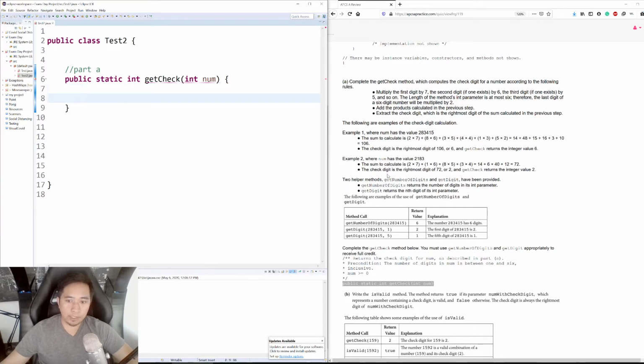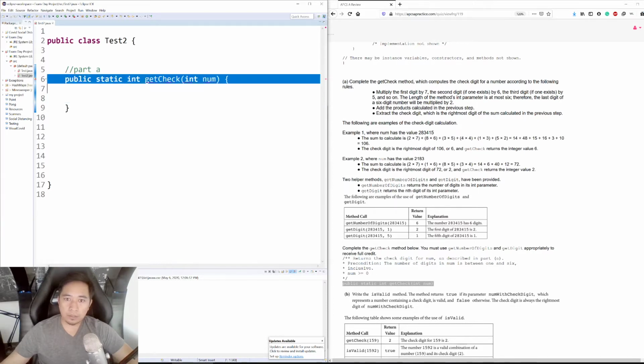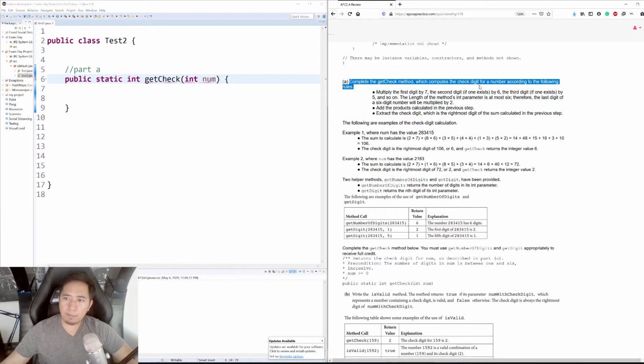Okay, so now that that's ready, I have to go check to see what it means to be a getCheck method. Okay, so complete that method, which computes CheckDigit for a number according to the following. Multiply the first digit by 7, the second by 6, the third one by 5, etc. The length of the method's int parameter is at most 6. Therefore, the last digit of a 6-digit number will be multiplied by 2. So it goes from 7, 6, 5, 4, 3, 2.